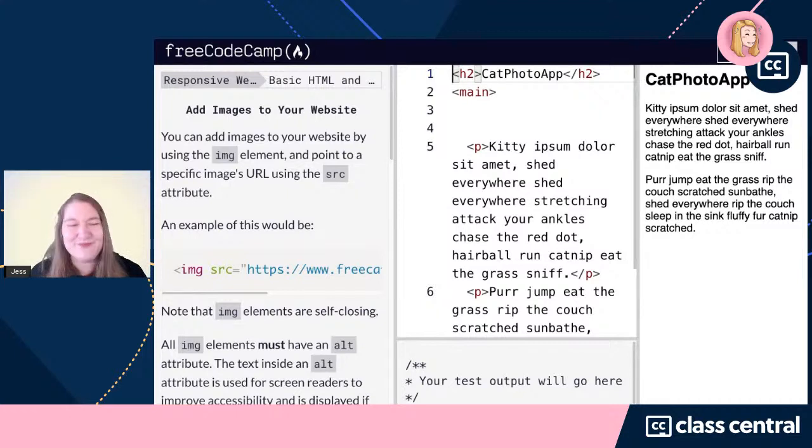So we're going to add images to our website. I'm so excited about this because so far we've got a cat photo app, a p-tag, and a p-tag. This is boring. This is not cute. This is not a good website. And this lets me talk a little bit more about websites as files.